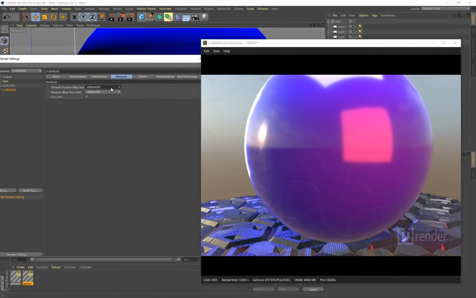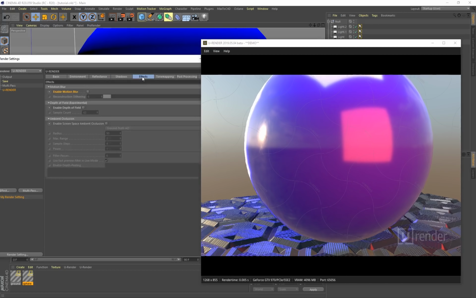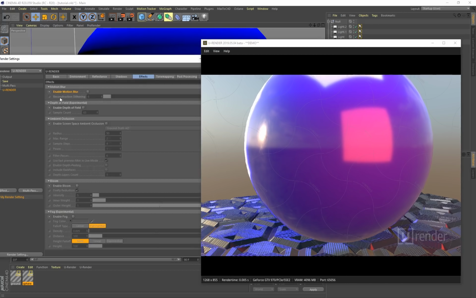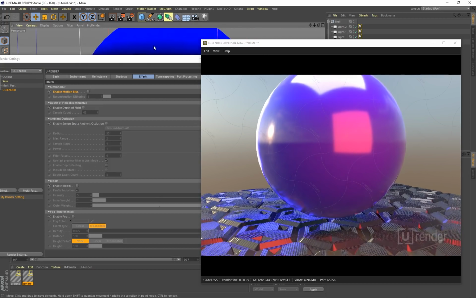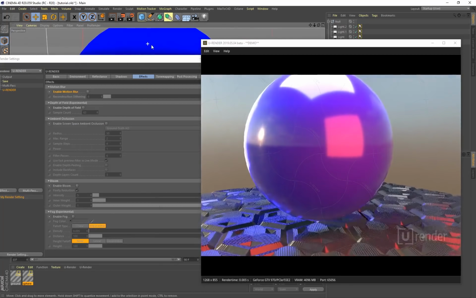Okay. Right, so the next option is shadows. Now, I usually just put this on 4K, but I haven't noticed a difference in the quality, even on 256, so it's pretty strange. But anyway, I still put that on 4K. Here by effects, we have some really cool stuff to play around with. We've got motion blur, depth of field. But talking about motion blur, I actually don't know how to get this to work within URender. So if there's anyone here using URender and you know how to enable motion blur, feel free to comment below.